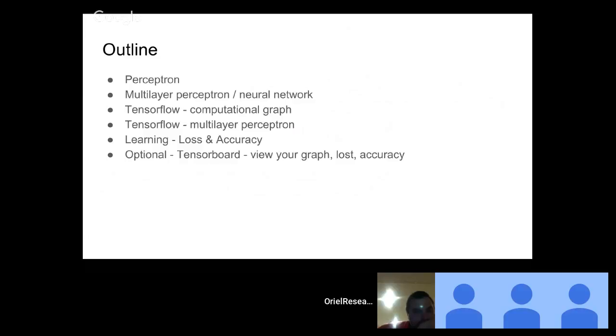TensorFlow, what is computational graph? TensorFlow, what is multilayer Perceptron with TensorFlow? I'll show some graphs or figures that TensorBoard, another tool from Google, generates for the training that you want. Two code examples, one for the multilayer and one for TensorBoard, depending on our time, okay?